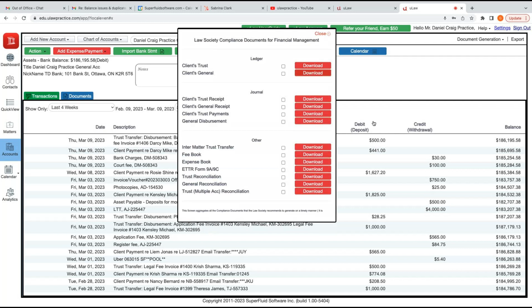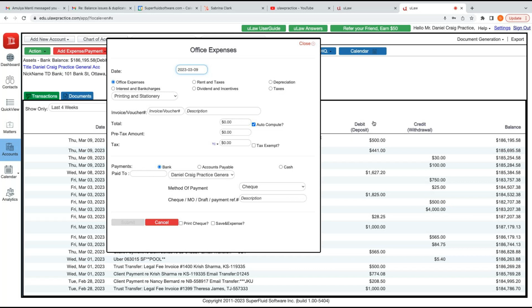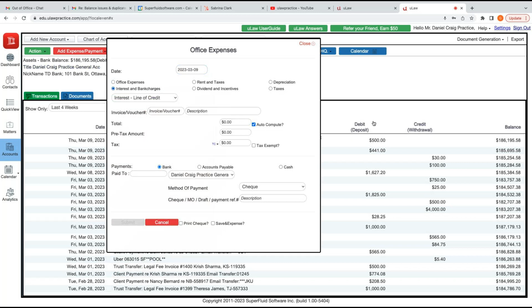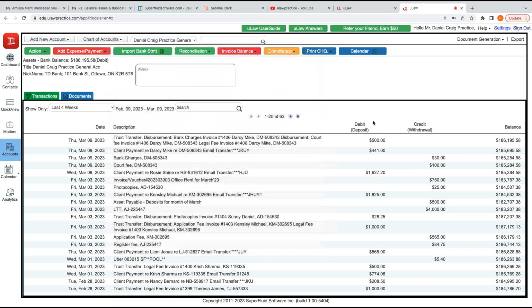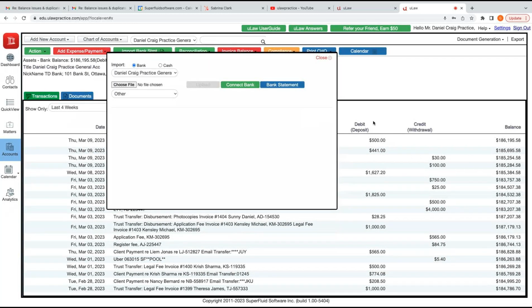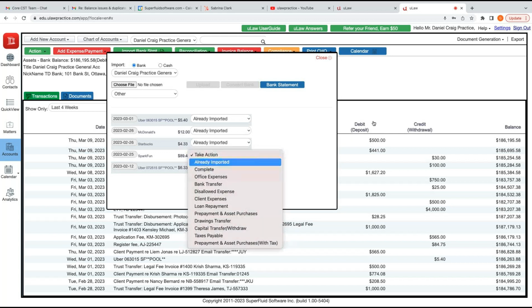There's client's trust, there's client's general. Before I go and show you that, I want to showcase one more additional thing from our accounts tab. You could use either a manual method to add an expense like this, add expenses, office expenses, whether it's printing paper, stationery, rent, supplies, bank charges, whatever it is. Or the other method, which is one of the newest and the easiest of all, is to simply connect your bank to uLaw. Then you click on it and it'll tell you there are some that you've already imported, some you haven't taken action on, so there's only one left out.